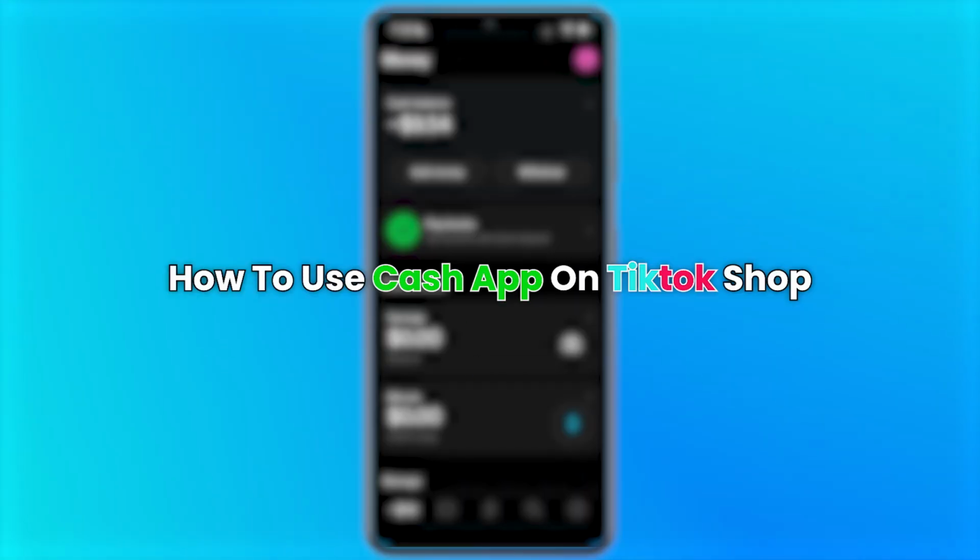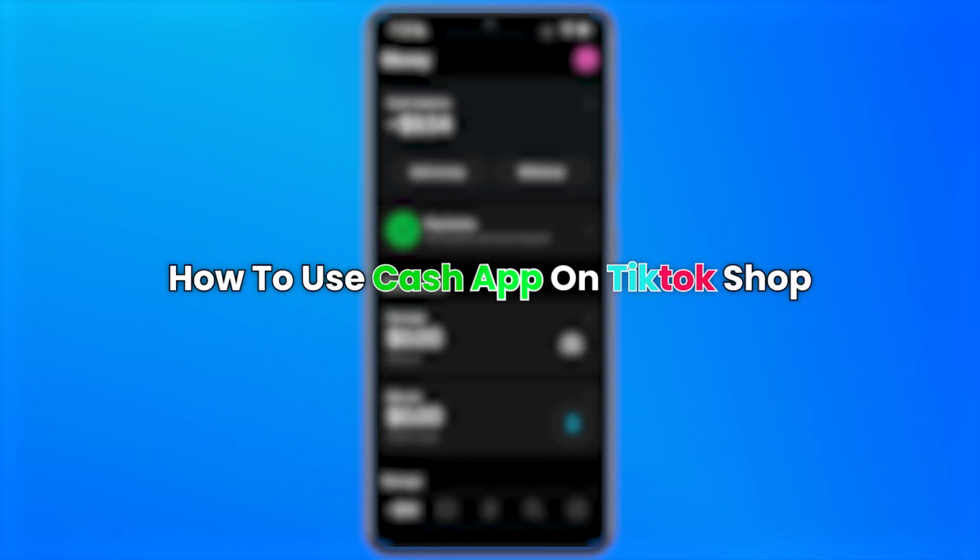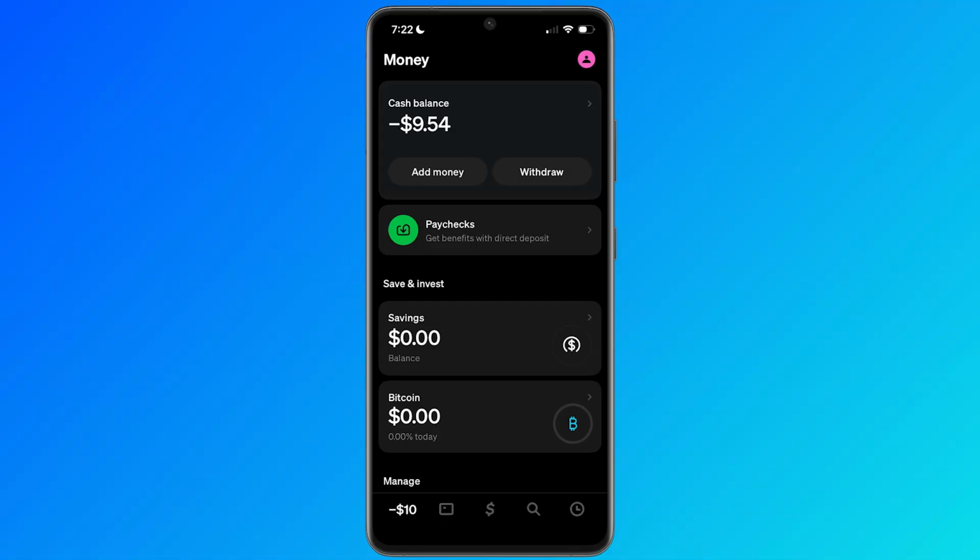Hello everyone. In this video, I will show you how to use Cash App on TikTok Shop.